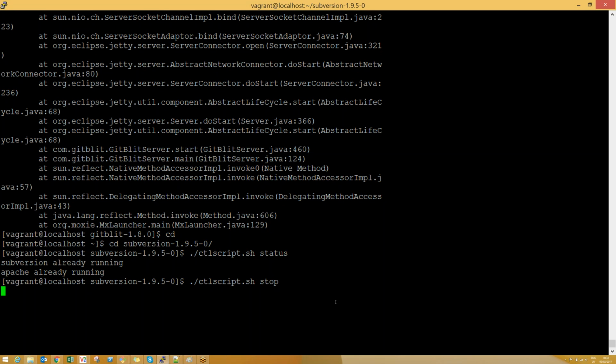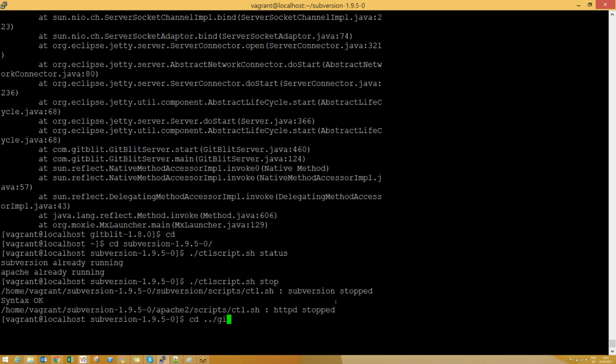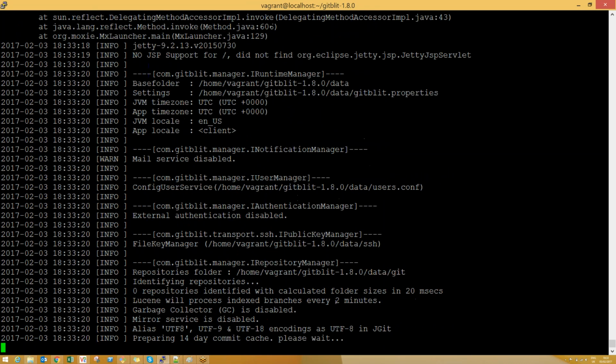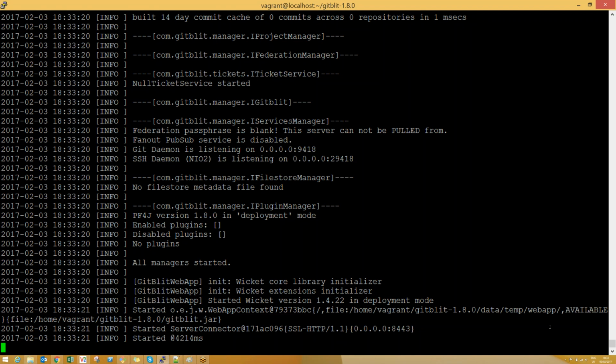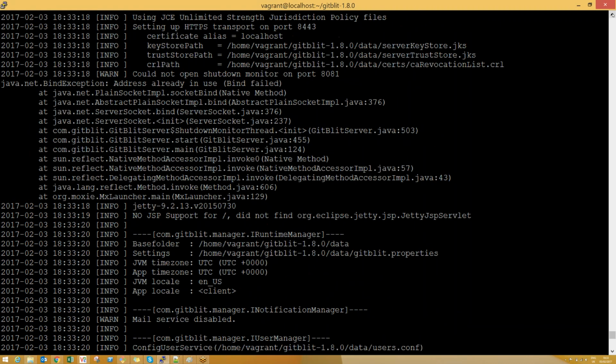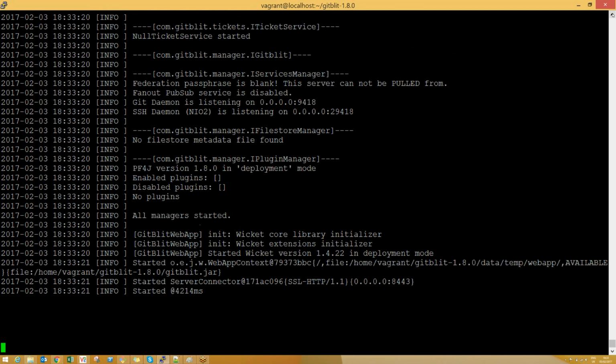Okay, I'm stopping my SVN subversion, and now come back to your gitblit.sh. Now run this. Still having some issue, guys. Let me see what exactly the error is instead of just having a glance over it. Address already in use. Could not open shutdown monitor on port number 8080. What is running on port number 8080?